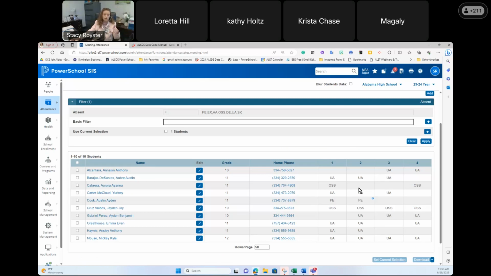Okay, but let's say second period came in and they marked him present. So maybe he skipped the first period, didn't come check in. When they hit second period, that teacher will be able to change that UA to a blank, to present. And when they do, it's going to move second, third, and fourth to become present. And then if third period comes in and says, well, Mickey's not here, and they mark him absent, it's going to mark him absent third and fourth.